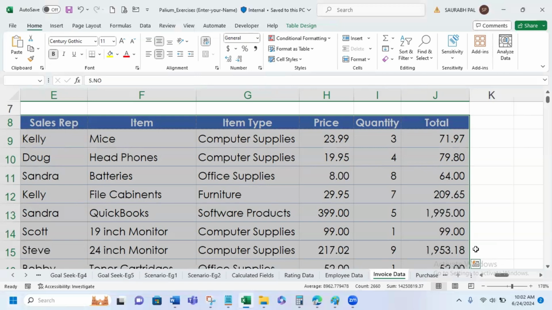Okay? Gaps, for example, between F and G there is one blank column. Then it will cause an issue. Or a column is there but there's no header. Then the pivot table doesn't know what to do with it.